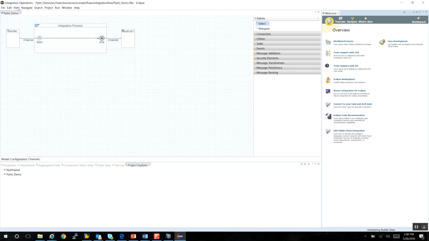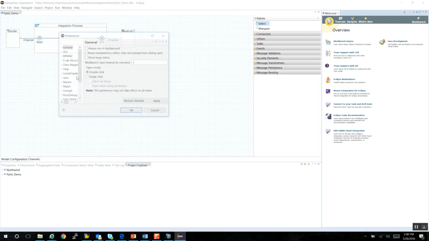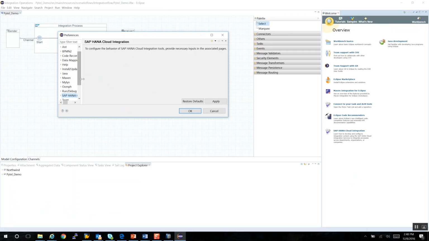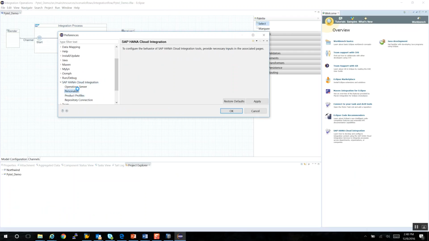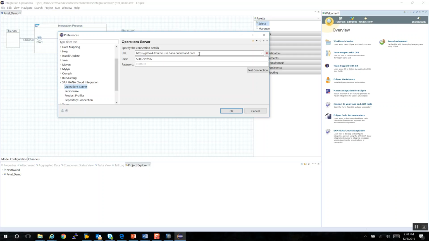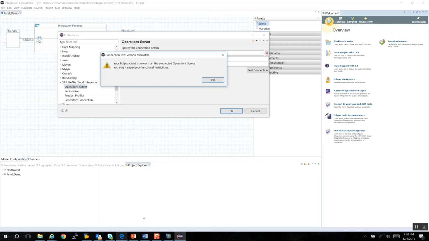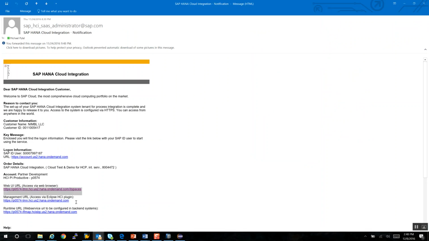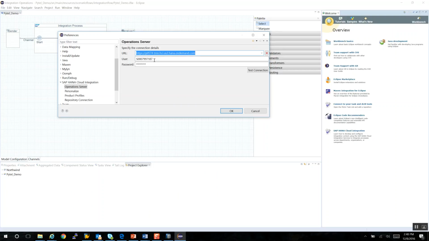So here inside of your Mars version of Eclipse, you can go to Window Preferences, and when you've installed the HCI components, you'll see a section where we can plug in our operations server. And the operations server is actually listed again in that email, right? So here's that management URL, the access via Eclipse via HCI plugin. That's what we're doing here, is we're entering in our S user.